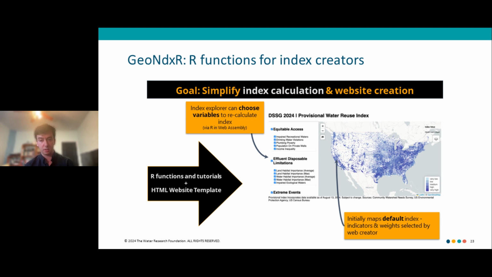helping index creators who are comfortable working in R calculate an index from the data they're interested in, create a dedicated web page for it, and share that index with explorers on the internet. Now, how did we make this work concretely? Well, we've started to make a series of tools and tutorials available via GitHub, which is a code sharing and review service some of you might be familiar with, to index creators. These resources walk them through using R functions to get their data ready, calculate their index, put it on an interactive map like the one you see on the slide, and make the map available to index explorers.